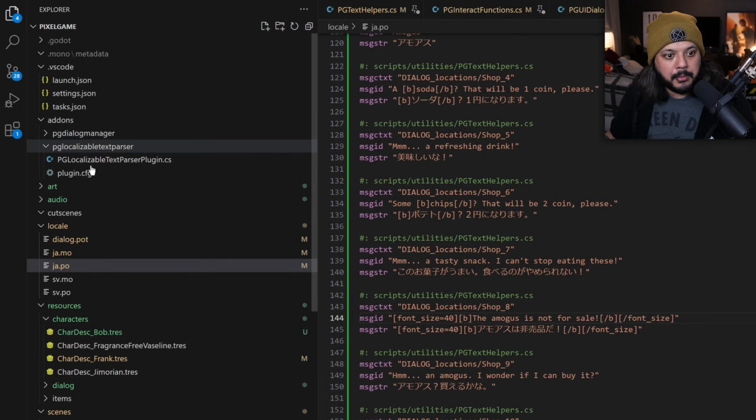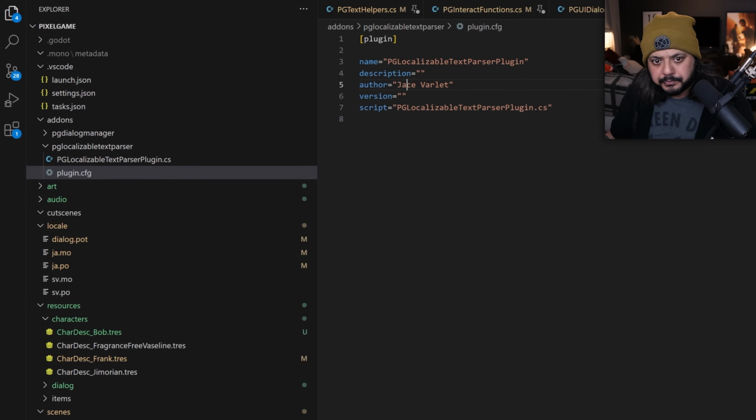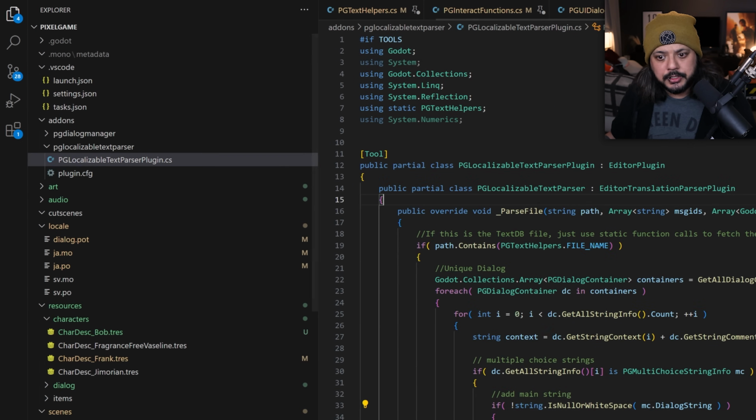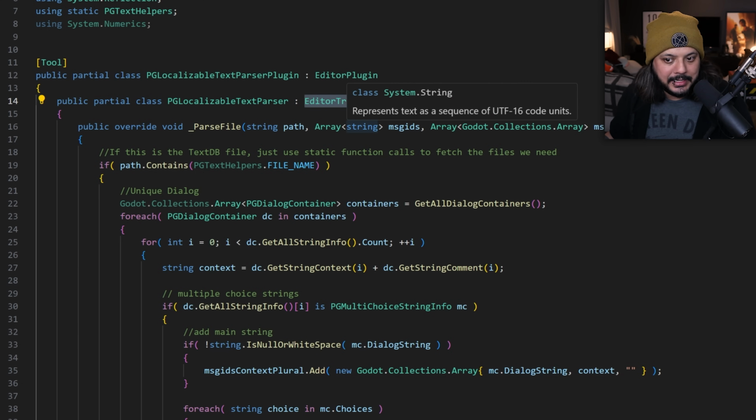The good thing is that Godot actually allows you to override this system and insert your own functionality for different data types. If I come over here, I can see that I have this plugin in my add-ons folder. It has plugin.cfg with some information about my plugin, and this is it here. You have to have this tool attribute so the code runs in your editor. If you create this class, you can call it whatever, and it can extend EditorPlugin. You have this other partial class inside, which is some parser, and it extends TranslationParserPlugin.